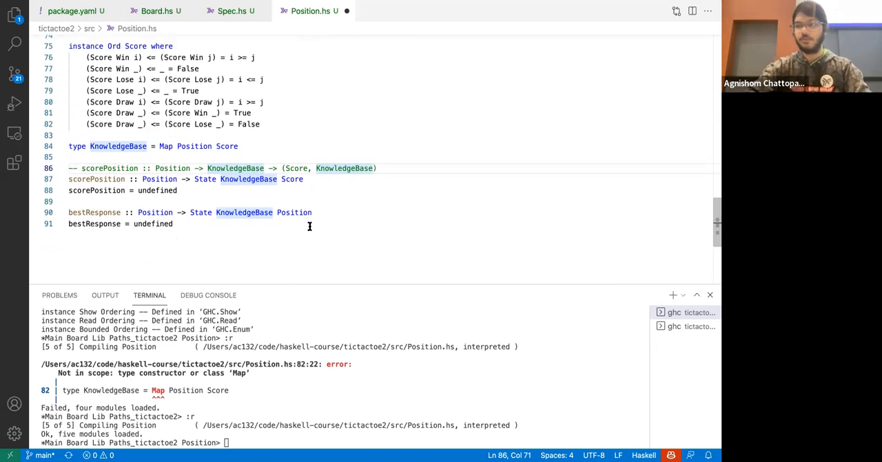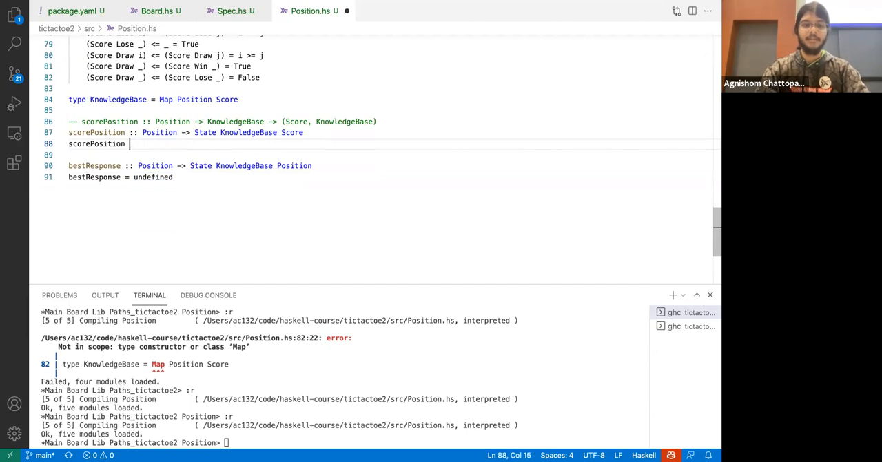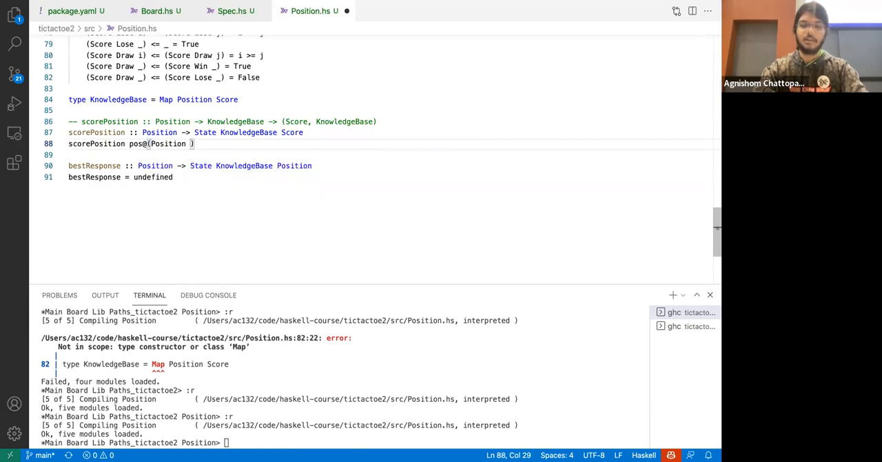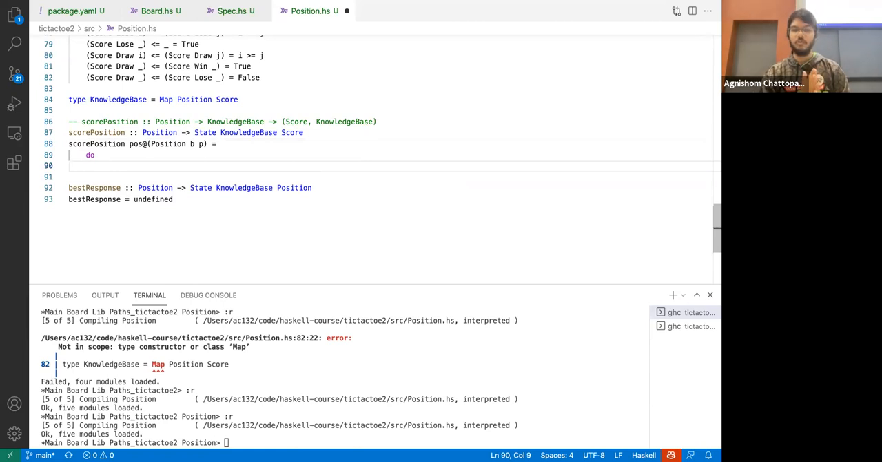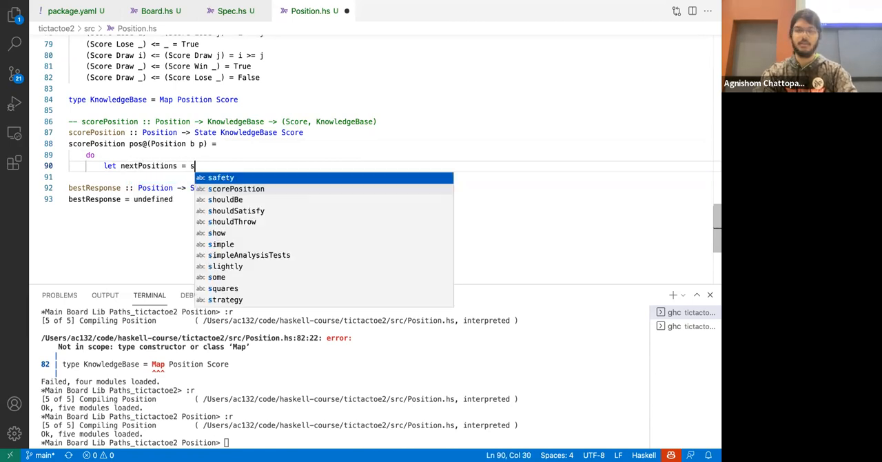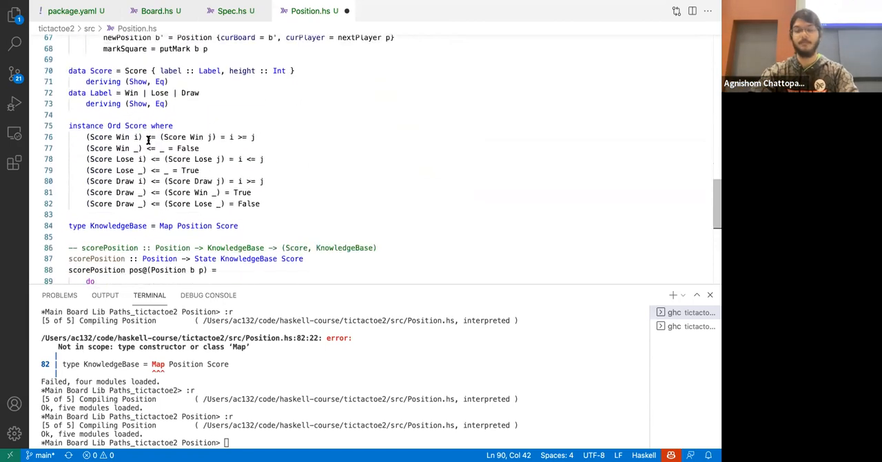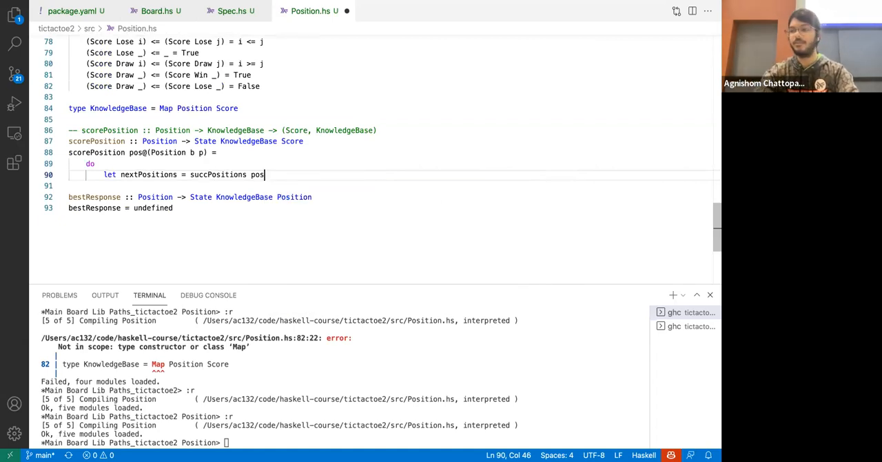Okay. Let me try to define this. So I will be given some position. Let's call that position pos, with a board B and a current player P. So, okay. What I'm going to do now is consider all the next positions. And remember from last lecture that we had defined the successor positions, which given a position produces all its successors. Our current position is pos, so we produce all the successor positions.